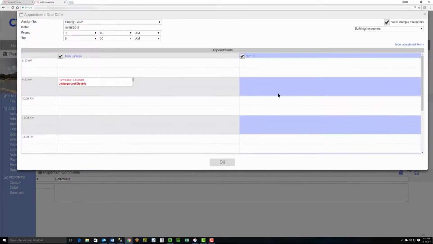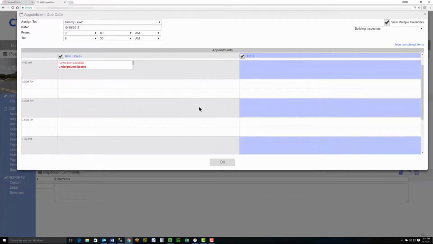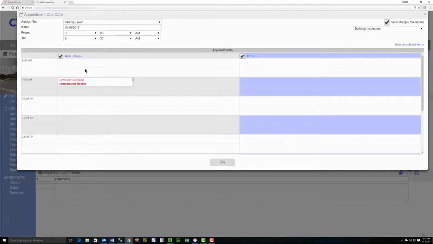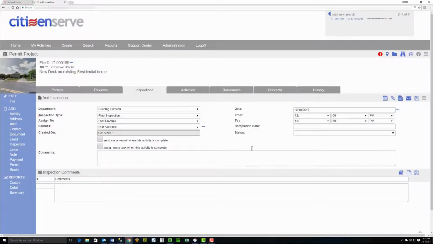This will pull up the calendar, and we can look at the inspectors for building and see who's available on this date at that time. And we can change the time. We can change the assigned to person. We'll say Rick, 12:30, and we'll hit OK. And then that updates our inspection screen here, and that's scheduling an inspection.